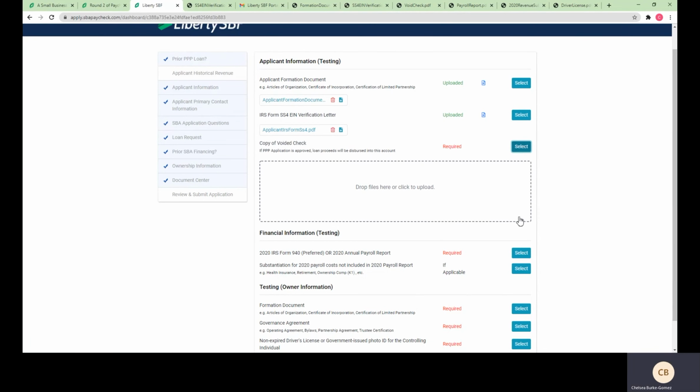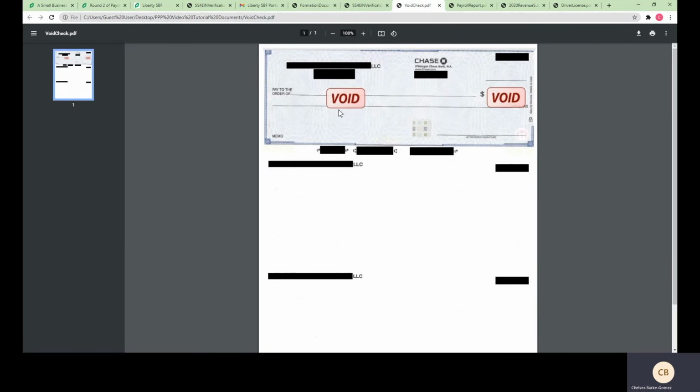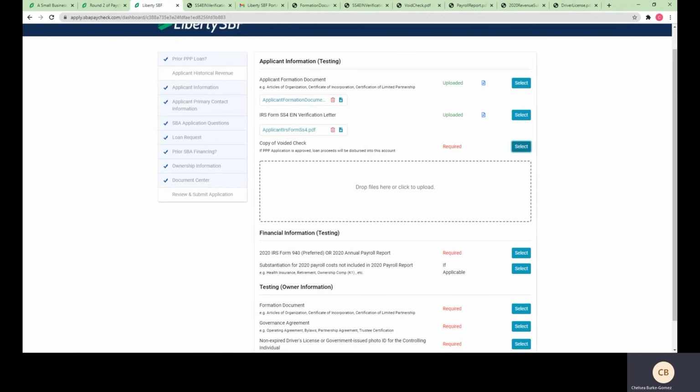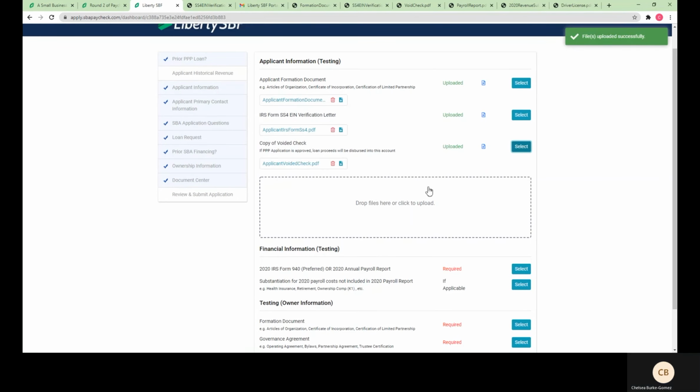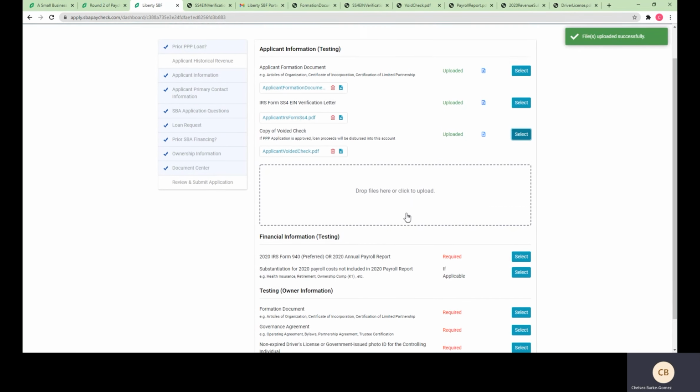Alrighty, next one here is a copy of a voided check. If your PPP application is approved, loan will proceed to be dispersed into this account. So make sure that you are placing the copy of the voided check that you want your loan money to be dispersed to. Such a picture would look like this. I go back. I'm going to upload. And we're good there.